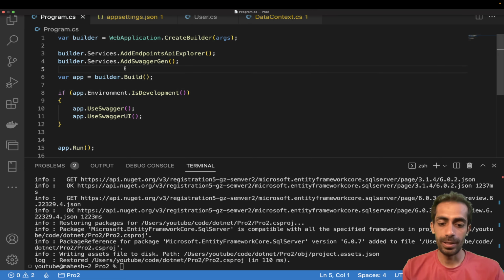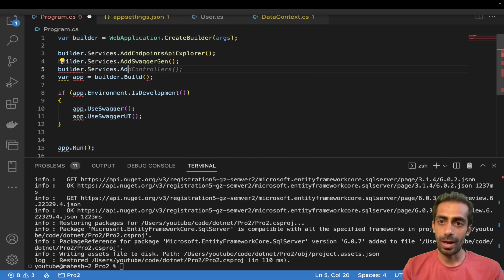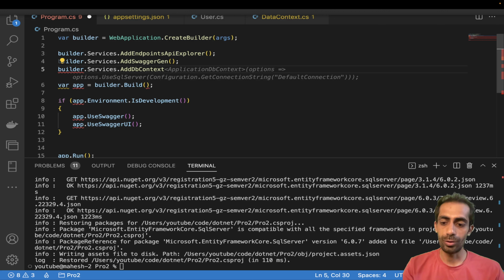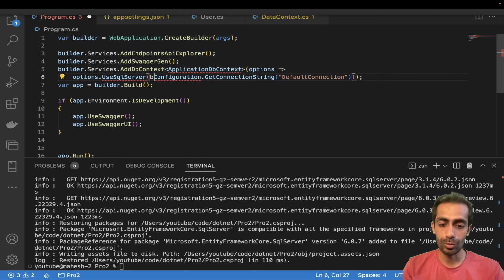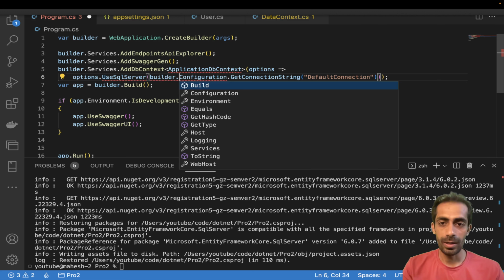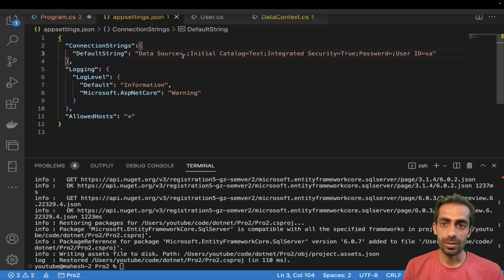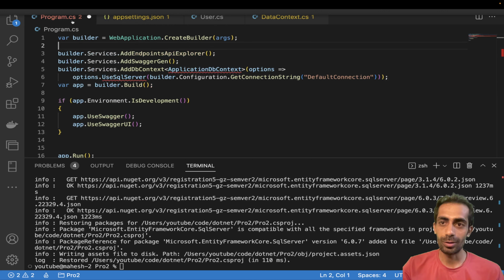So builder.Services.AddDbContext, and here we are going to use UseSqlServer, and this is also going to be part of builder.Configuration.GetConnectionString, and this is our default string which is coming from this application settings. Okay, appsettings probably.